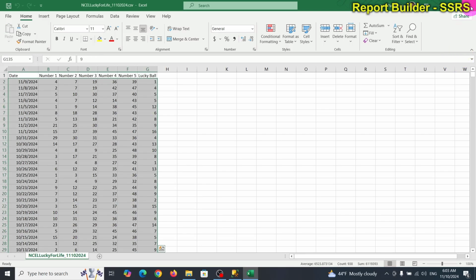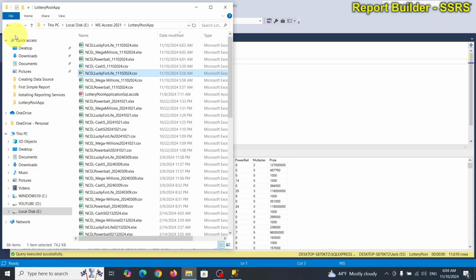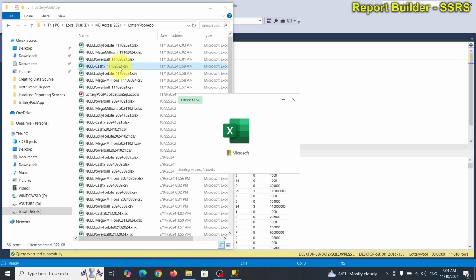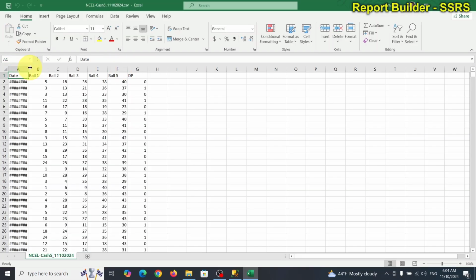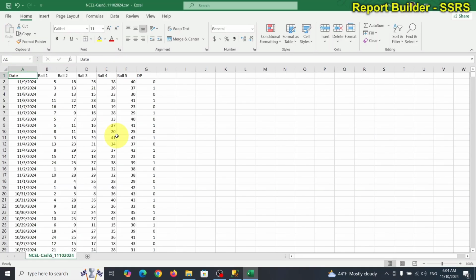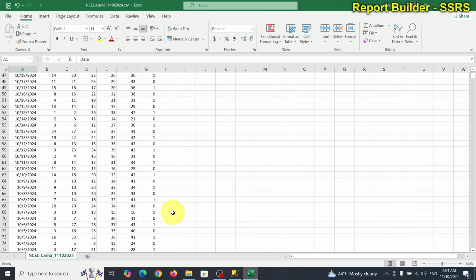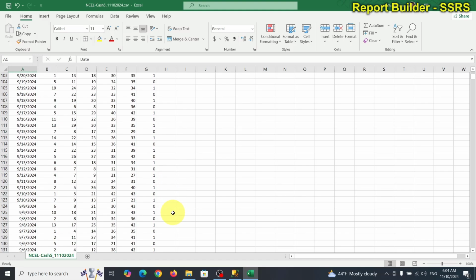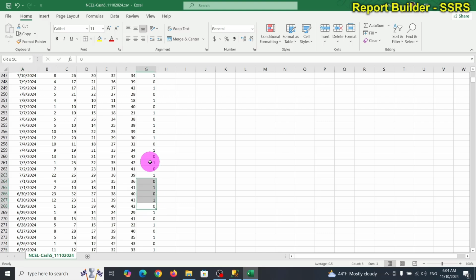All right, one more, and then we'll start importing. Cash 5, right there. Let's check out the date. Make sure we don't grab the whole lot. There are more than 1 million records in here. But we're going to start right there, about 29. 29 is good.